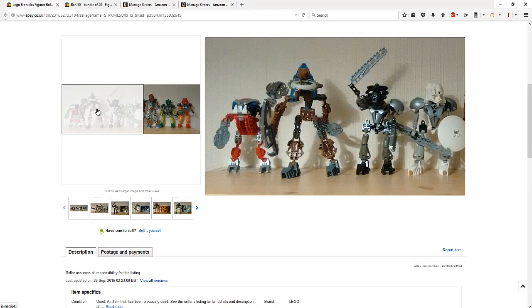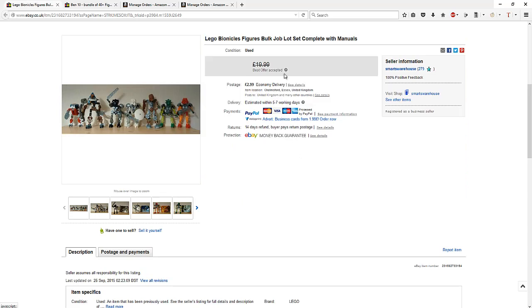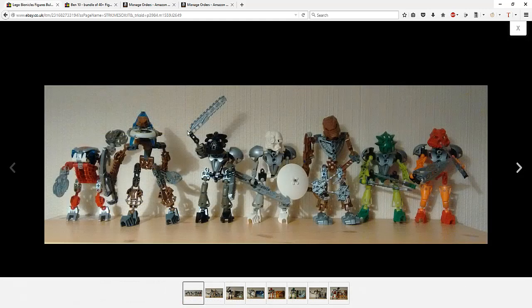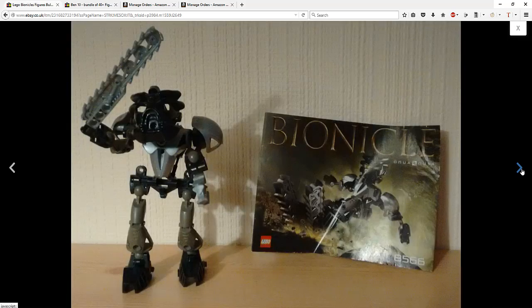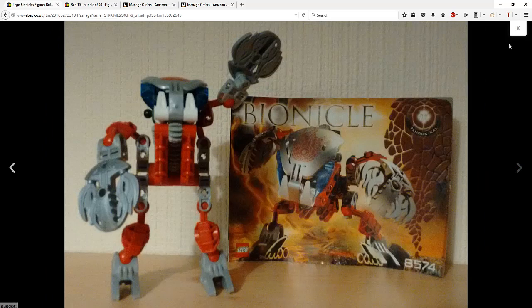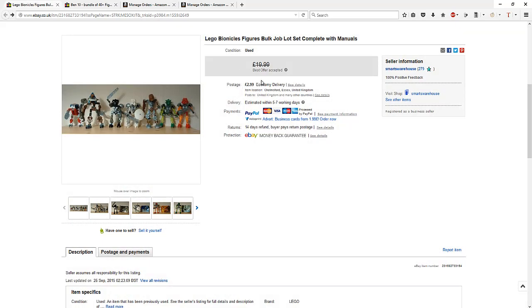I sold this bundle of Lego Bionicles. I had them up for £20. I actually ended up taking an offer of £17.99 plus £2.99 postage. I paid £5 for all of these, and it was one job lot that I purchased. All had their manuals, all complete. And yeah, so I sold them for £17.